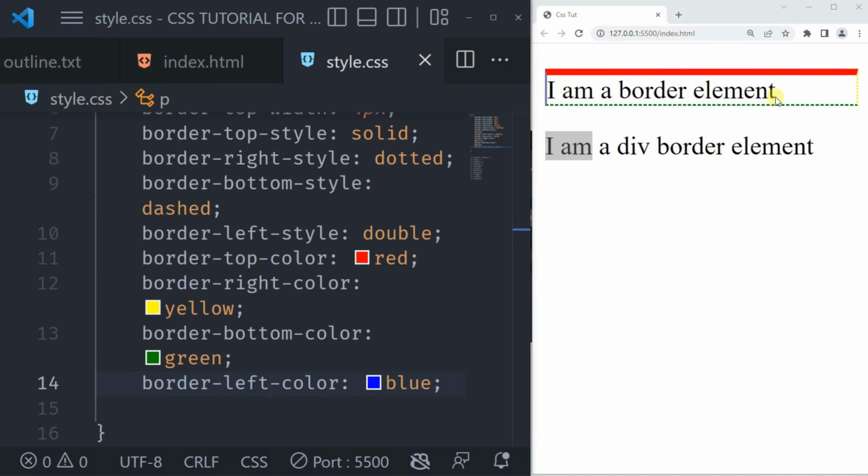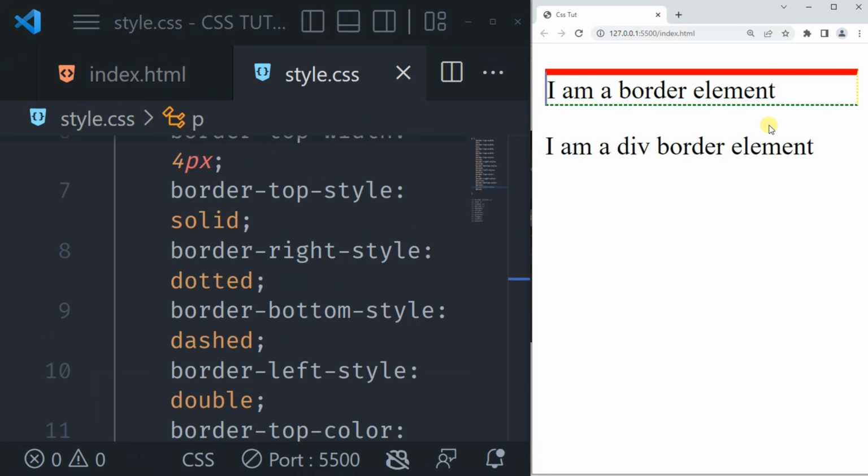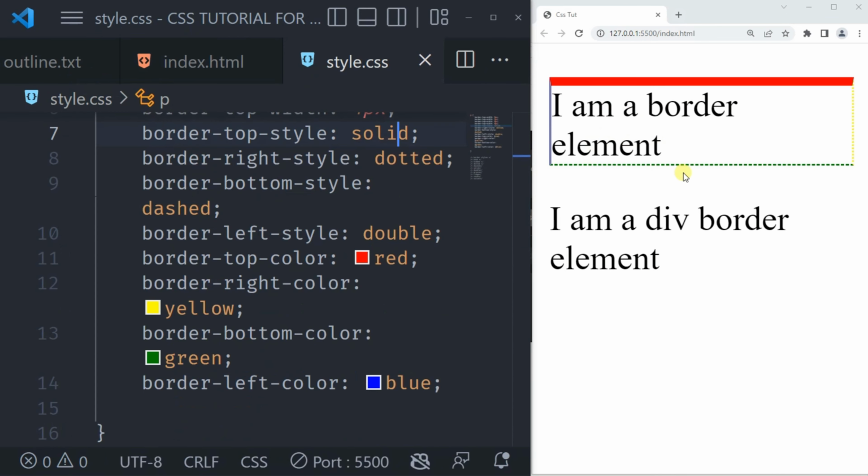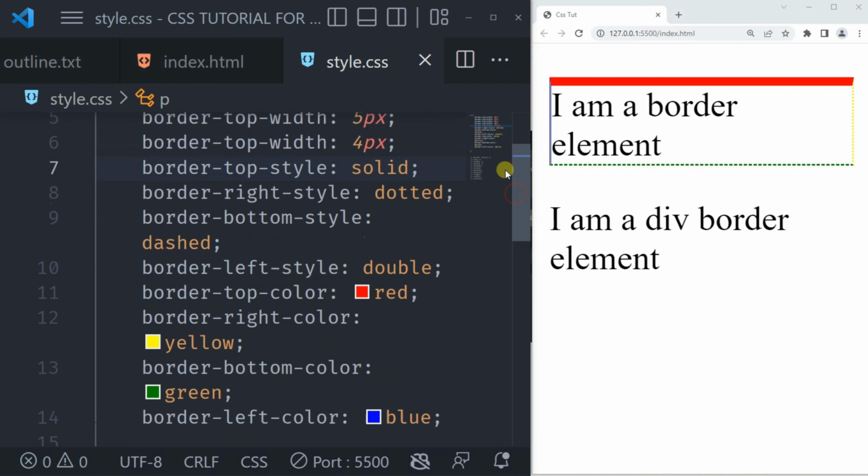Let me zoom this. Oh no, I'm actually zooming. Okay, can you see? Notice we have different colors over here for the top, the left, the bottom, and the right. So that's how you can specify your borders.